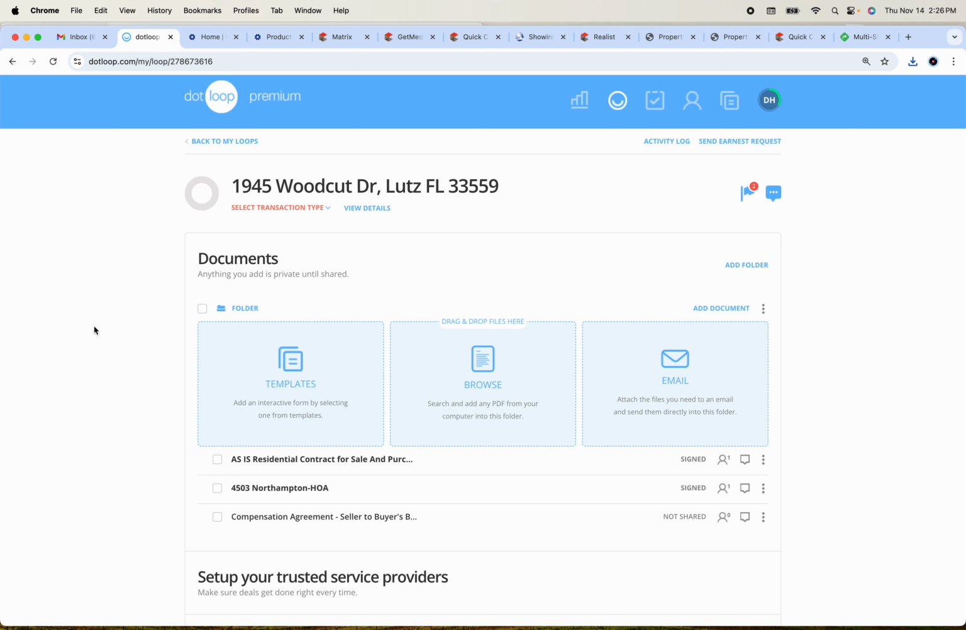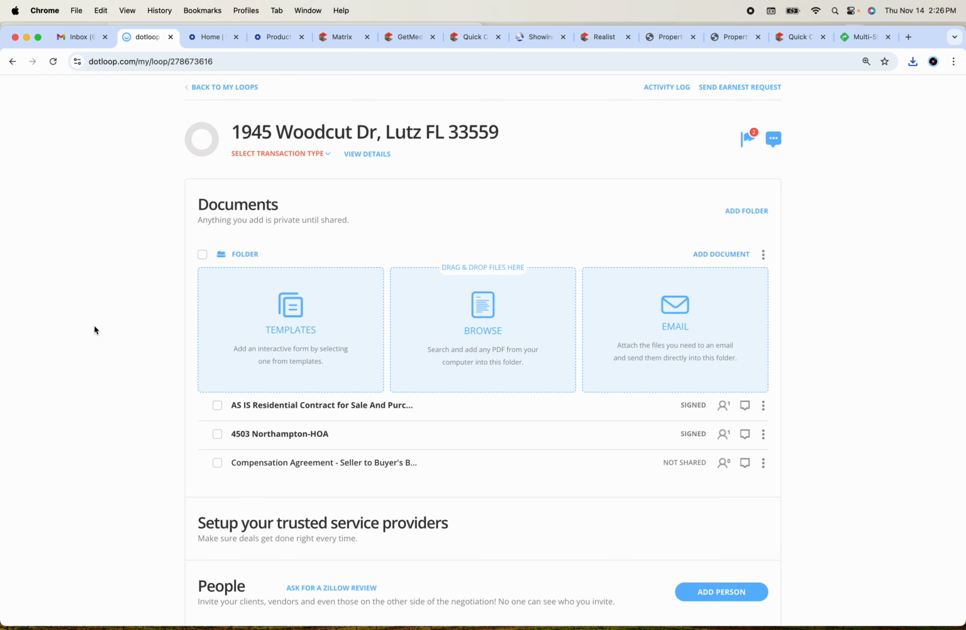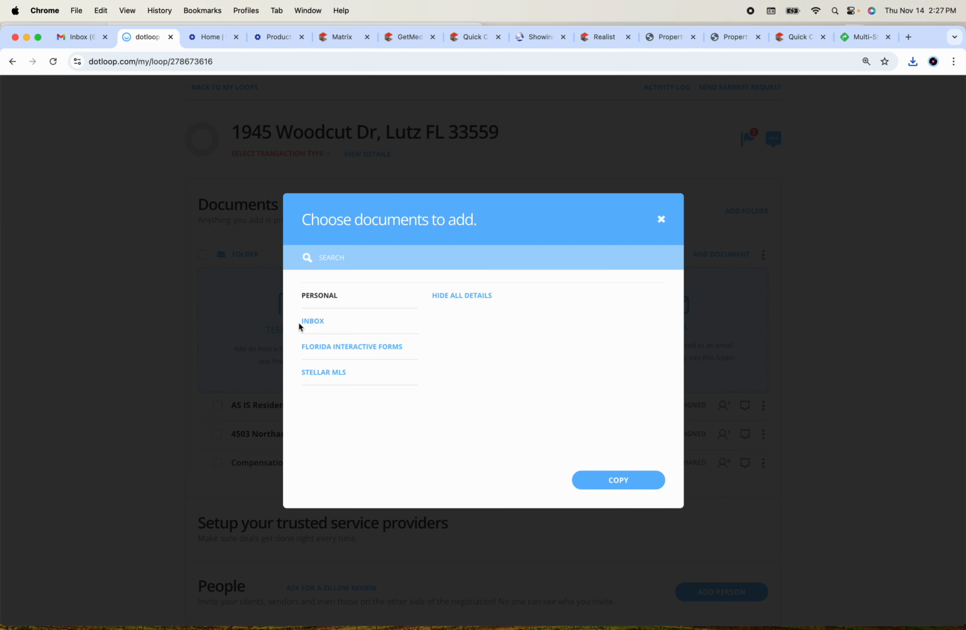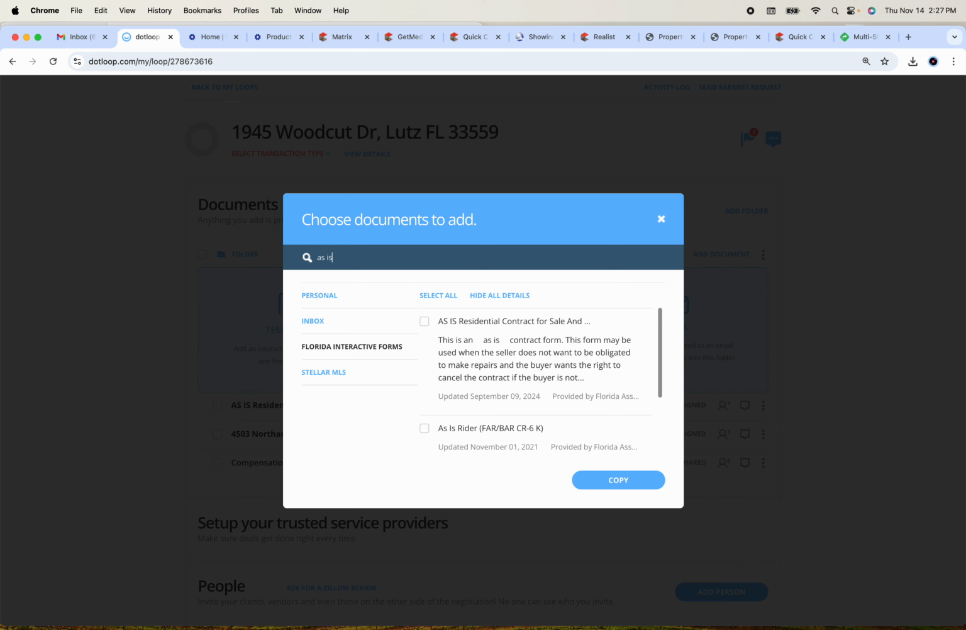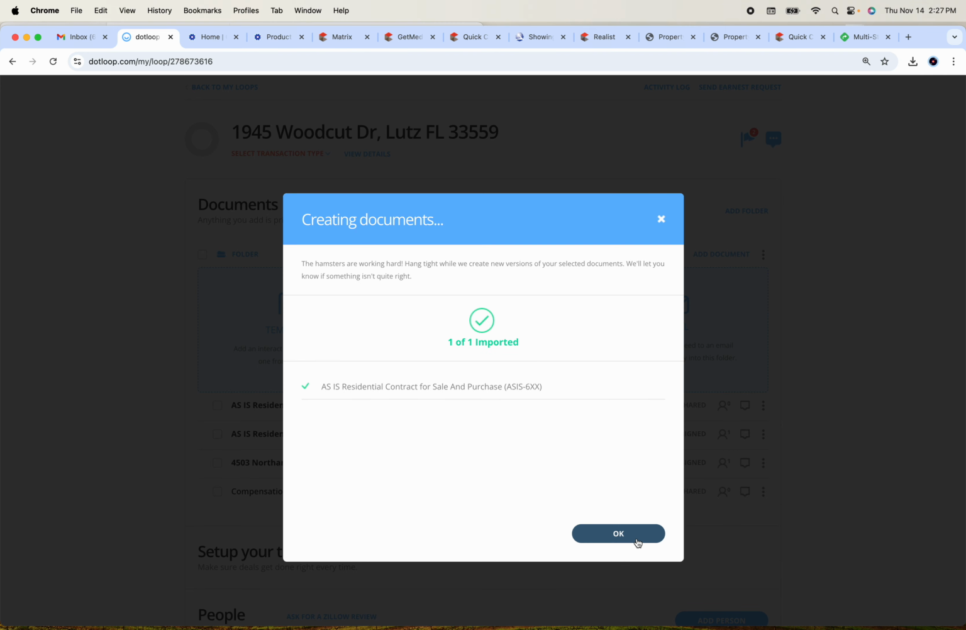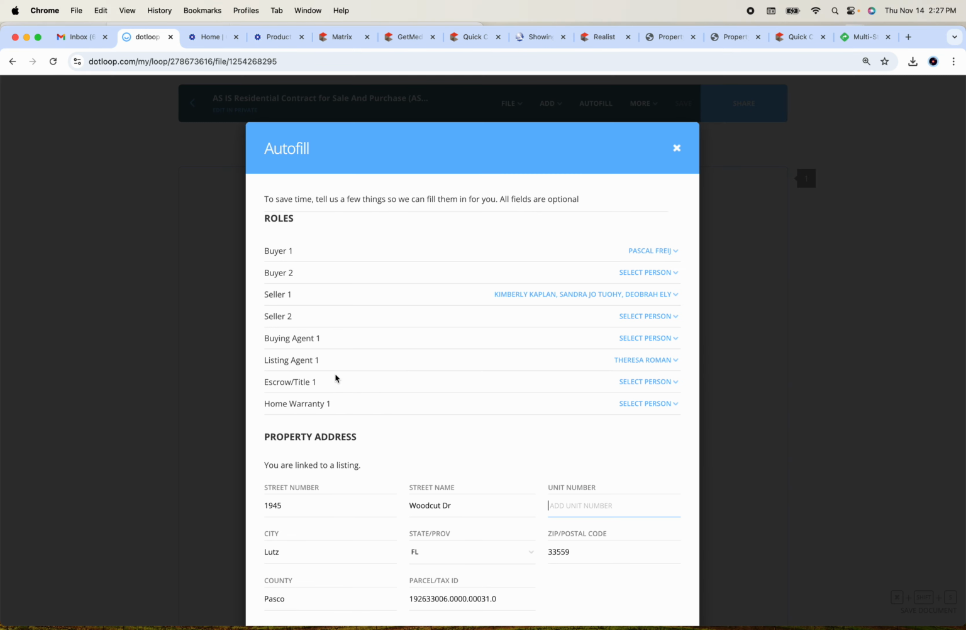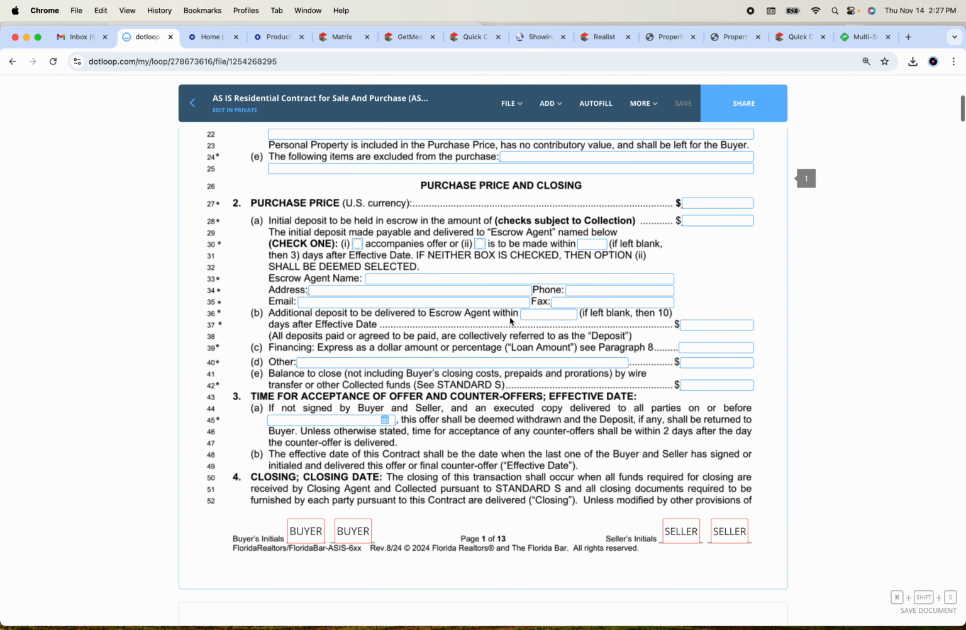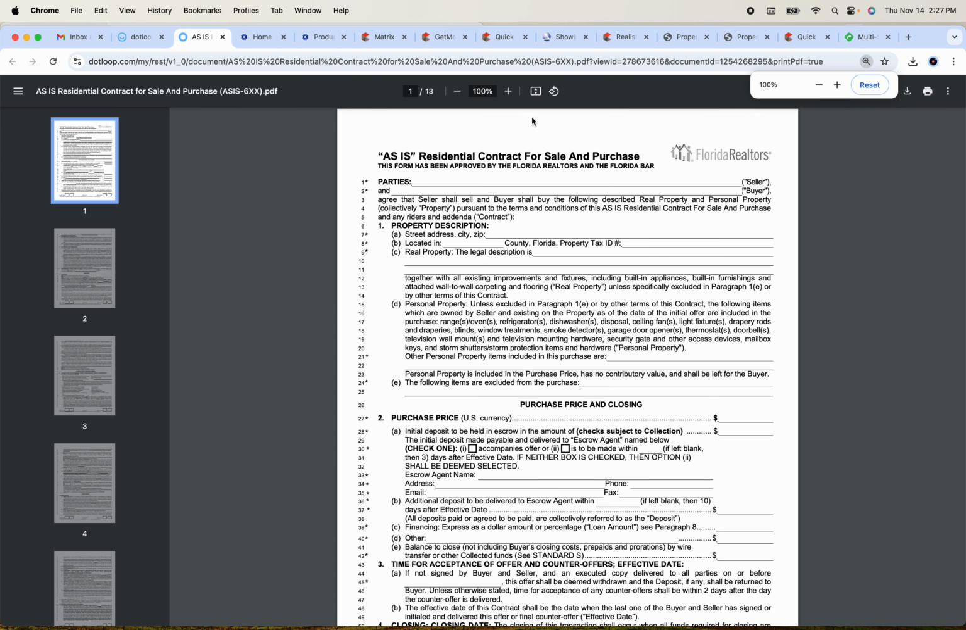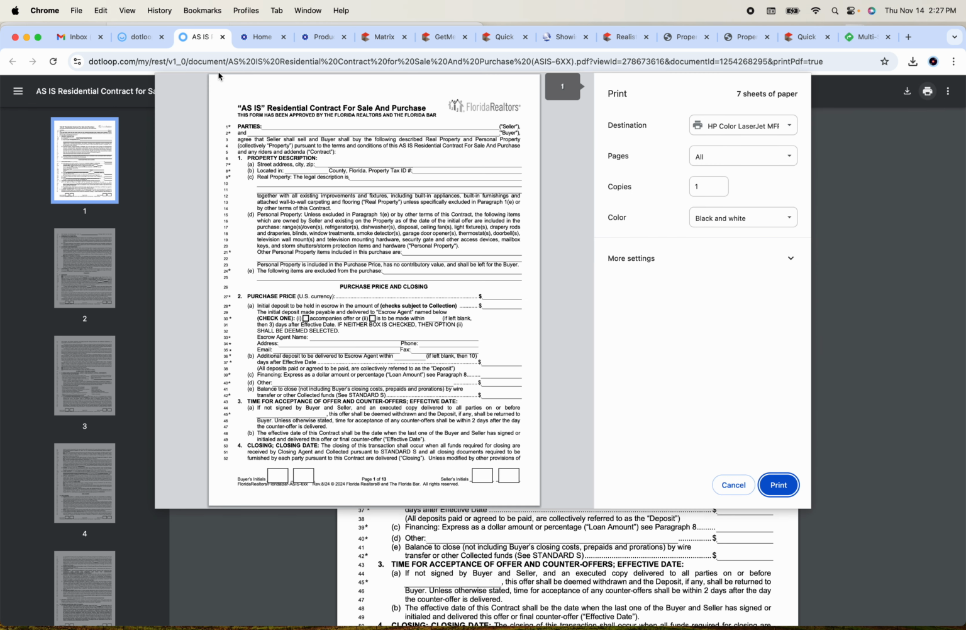So to find a copy of the as-is contract, I'm sure you all already know this, I like to go in a loop. It can be any loop. You can even create an empty loop. And I hit templates, Florida interactive forms, and in the search bar, I'll just put in as-is. And the first thing that pops up is the as-is contract. I don't pre-fill any information out, then I just hit File, Print. This comes up as a PDF, and then I'll hit the print button again here, and print it, and that's it.